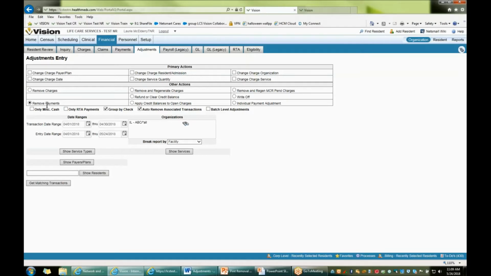When I select Remove Payments, I also want to take the check mark out of this option, Auto Remove Associated Transactions. Next, for my transaction date range, I want to enter the date of the payment, which was March 1. I'm going to put March 1 through March 1. I also need to make sure that my entry date range goes back far enough to capture the date that the payment was posted. So I'm going to enter 3/1 and leave that through today's date.